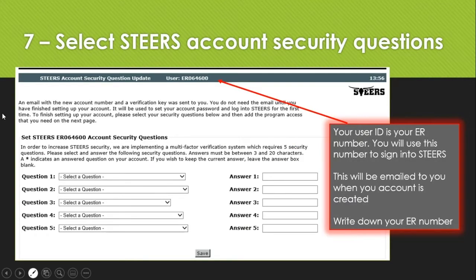Next, you'll need to set your security questions. Please keep in mind that you'll be asked one of these questions each time you log into your account, so make sure you select answers and questions that you will be able to remember. The answers will be character specific, similar to a password, so make sure that you type it in as you'll normally type it in. You can also see on this page that your assigned ER account number is already showing up at the top of the page. This will also be included in the email that will be sent to set up your password.